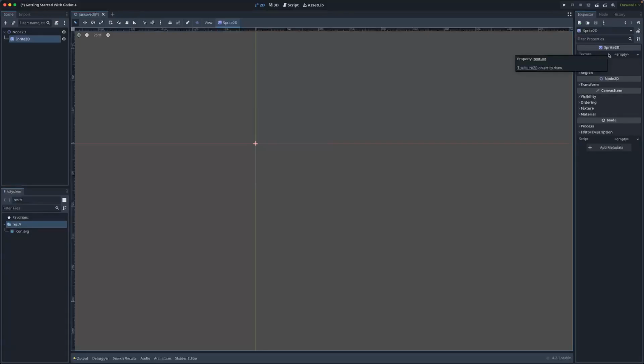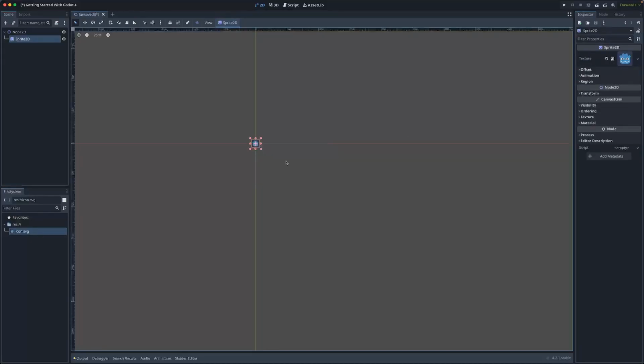This is where we will add our image so we can actually see an image for a sprite. We already have the Godot icon here in our file system, so let's go ahead and select that icon and drag it into the texture property. We can now see that the icon has shown up on the screen in our main view here.